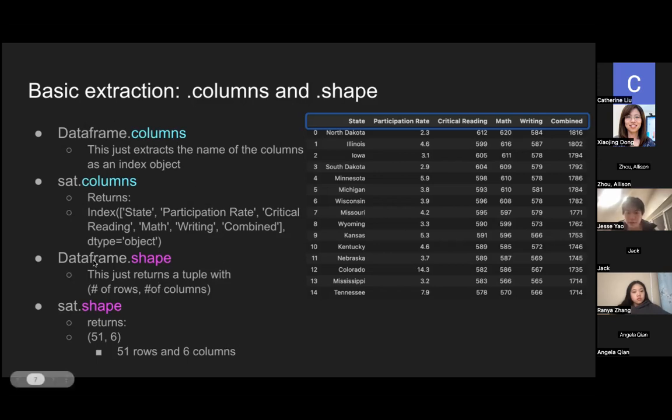There's also a very useful feature called data frame dot shape, which just returns the number of rows and the number of columns, right? So in this SAT example, if I call SAT.shape, there's 51 rows as I talked about before, and there's 6 columns, right? 1, 2, 3, 4, 5, 6. Notice the index does not count as a column.